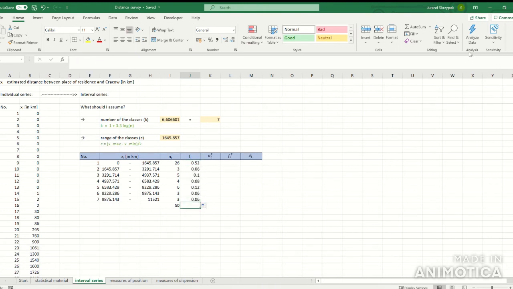and in order to check if I've done it correctly, yeah, the sum of this column is exactly 1, so it is consistent with the theory. Okay.